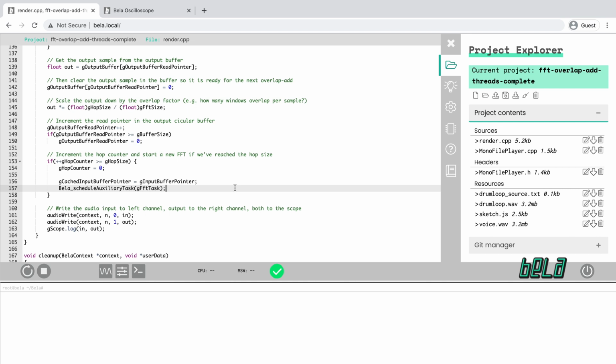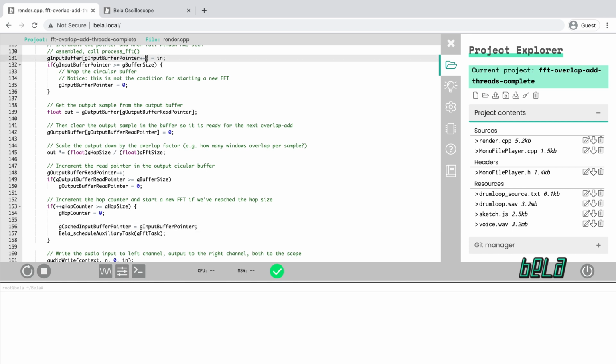But as we've discussed, the problem that we'll have is that input buffer pointer is going to continue moving each iteration of the for loop up here. We don't want that to happen because we want to make sure that the process FFT function finds it at the right place for the hop. Therefore, we're storing the current value of input buffer pointer into this variable gCachedInputBufferPointer, and that's what we're going to pass to process FFT.